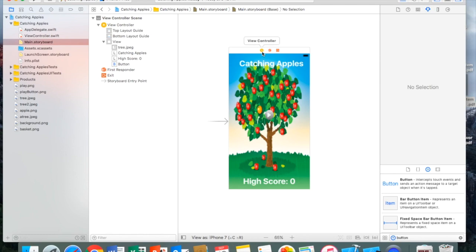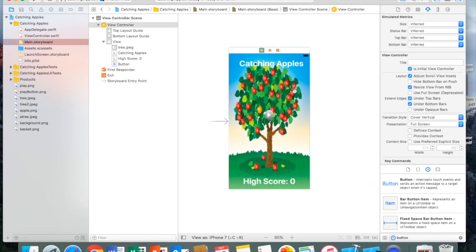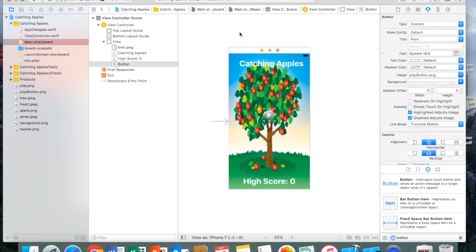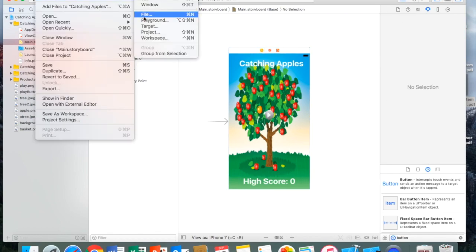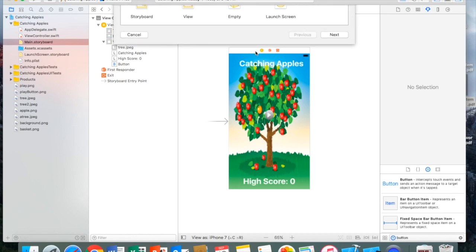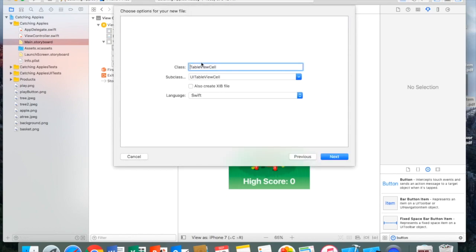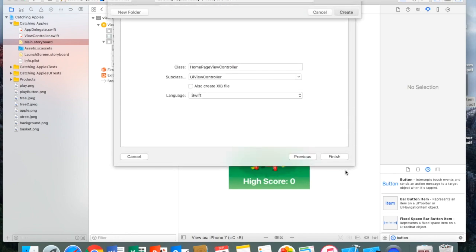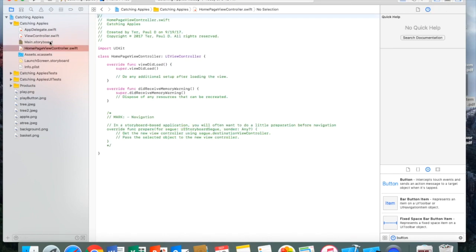And now what we're going to do is we need a class to be associated with this view controller so that we can get all the variables and buttons. So I'm going to go to File, New, File, Cocoa Touch class. I'm going to call this Home page. And then I'm going to type in UIViewController. Alright, and create.